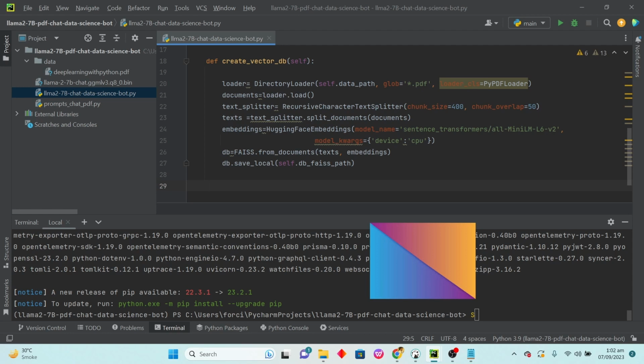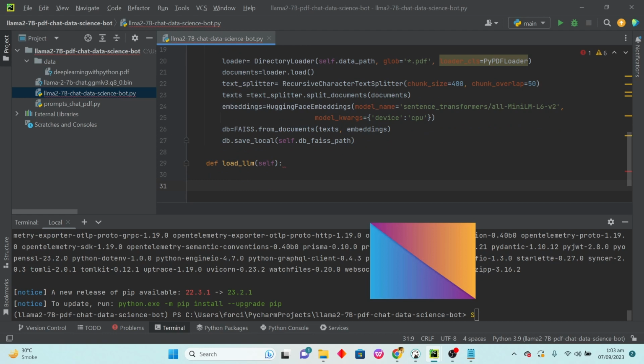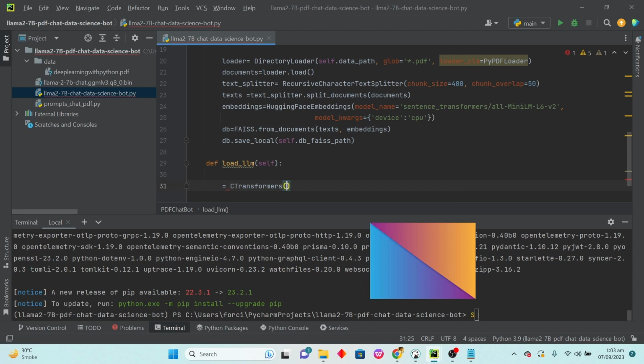The next thing is we will be initializing the LLM that will be used to retrieve the answer against the query. We are using the Llama 2 7 billion model, so we will be initializing that model with the function load LLM. We will be using the C transformers library, and here we will be initializing our model.